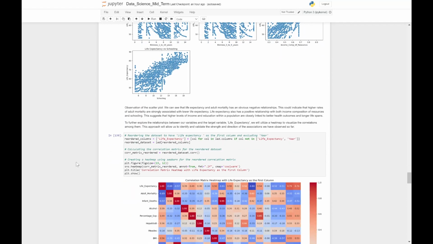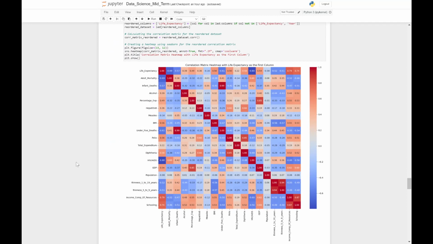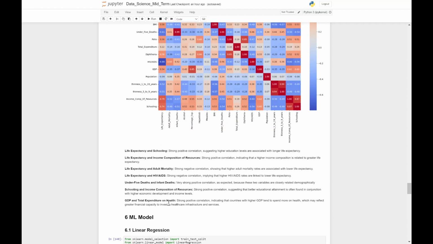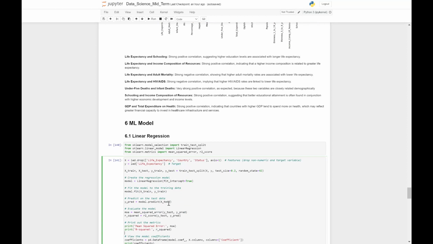After realizing this, I plotted a heat map. The heat map shows correlation values against life expectancy, and based on my observation, schooling, income composition of resources, adult mortality, and HIV/AIDS actually have strong correlation against life expectancy.